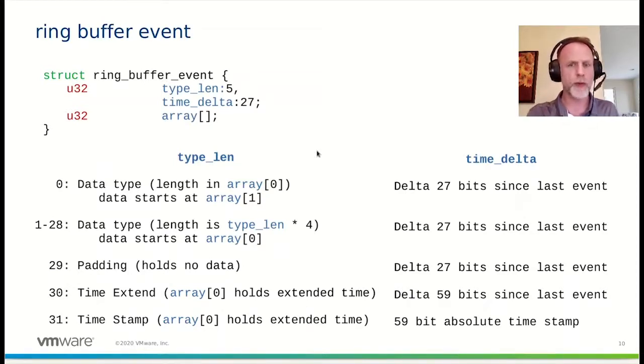I'll talk more about those later, but just to let you know what the time extent and the timestamp do: they take array 0, so it's an 8-byte header, and array 0 becomes part of the timestamp. It takes the 27 bits of the time delta, attaches it to array 0, and gives you a 59-bit time, either a delta or timestamp. I'll explain about that in a little bit.